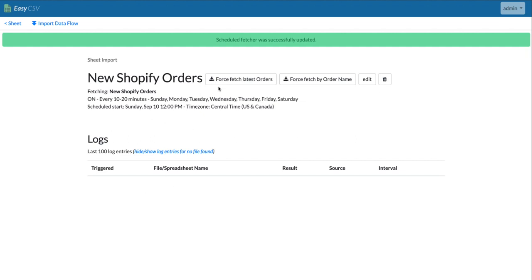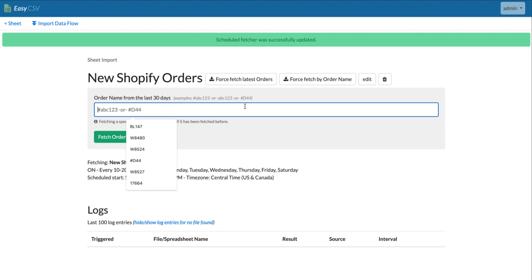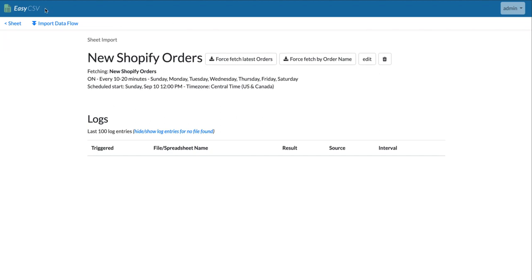If you click that, give it a minute, refresh this page, see a log entry to see if any new orders were found. If you haven't had an order made in the last 10 to 20 minutes or hour, it won't find any. As soon as it finds an order, it won't fetch it again, so you don't get duplicates. But you can always force fetch by order name, so you can test this whole flow. So let's do BL148. That's the order I want to fetch. So it's been queued, so the order fetch goes into a queue and kind of waits to be processed. If you refresh, see it hasn't happened yet.